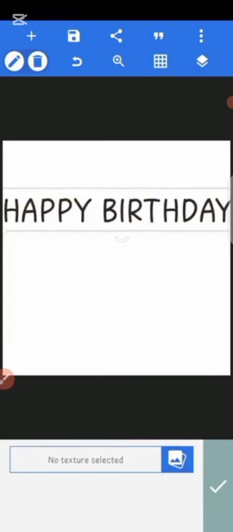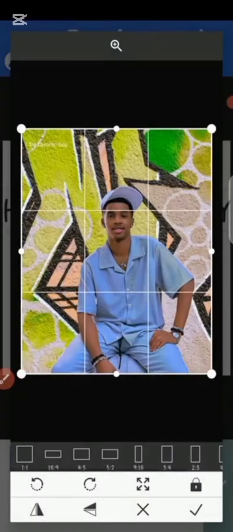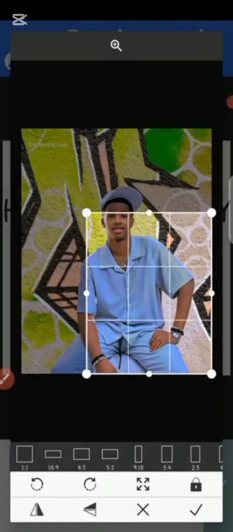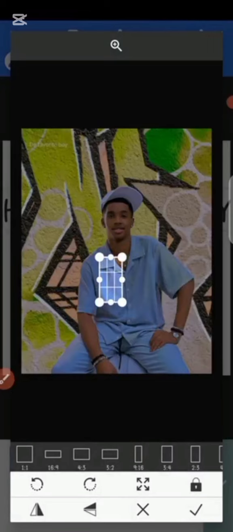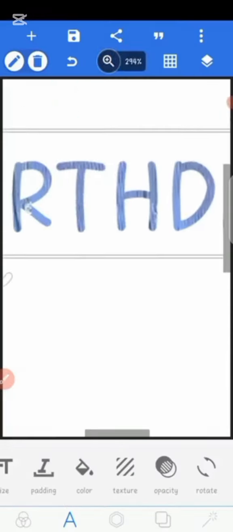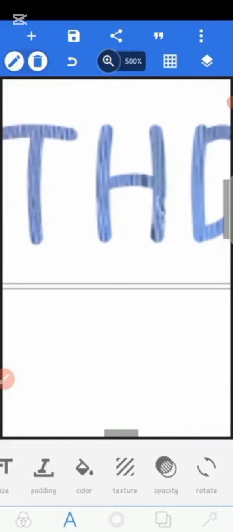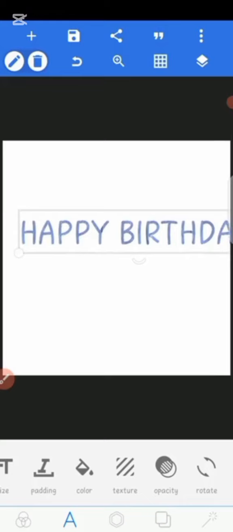Okay, let's reselect it again. I want to do something. Let's say you want to give it this texture of the clothes. Let's see for example now. Okay, see now, if you zoom out, if you zoom in, you're going to see the texture there already. So the texture of the clothes is already there like that. So that's what I'm talking about.